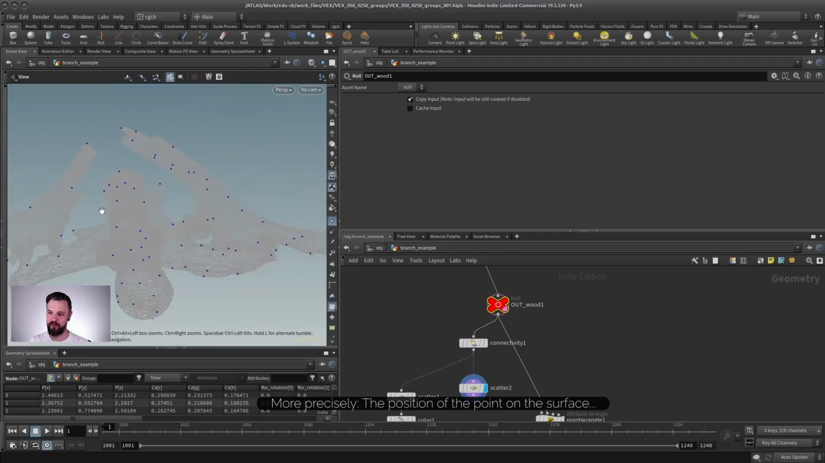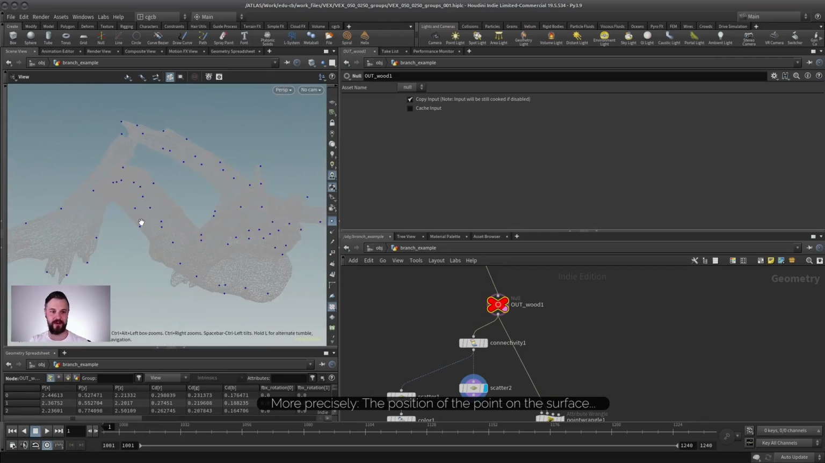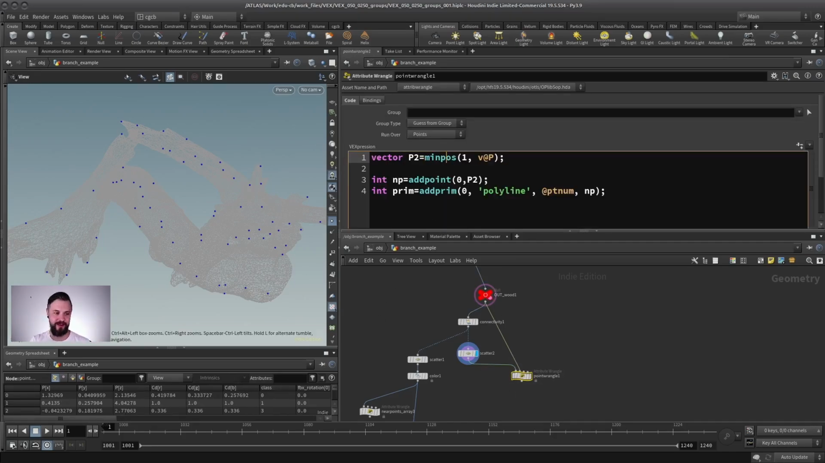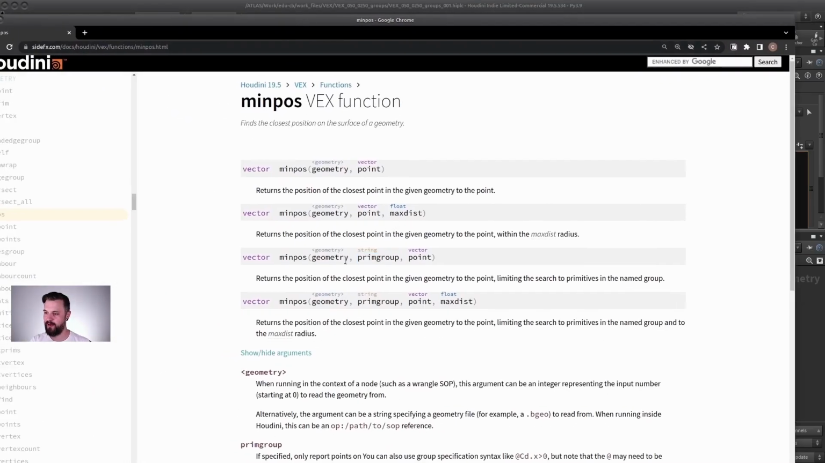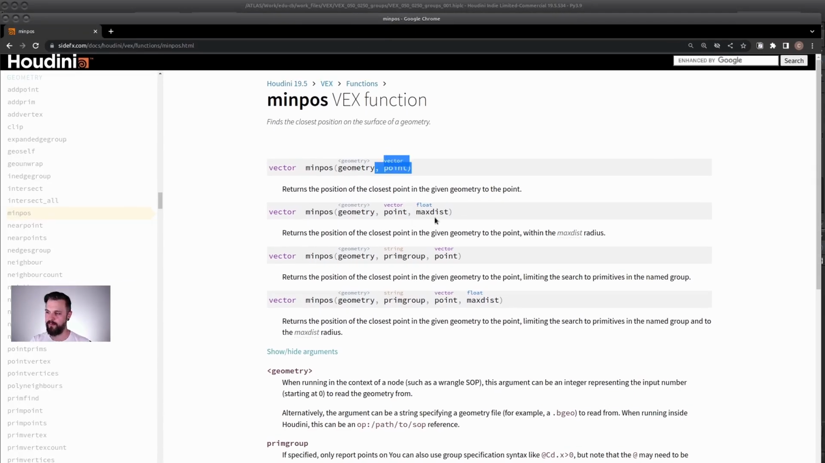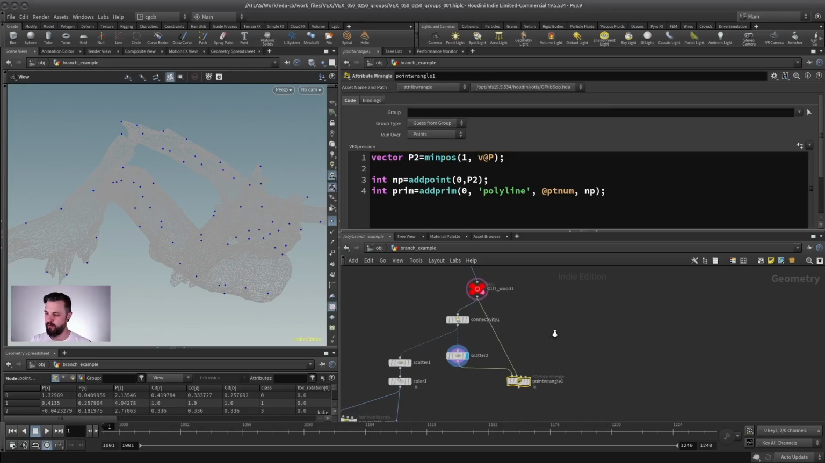Because what we can't do with the minpos is we can't filter for something. And this is why I showed you that you can work with arrays so that you can filter something. Now wait, we just learned we can actually filter in most functions. So let's see if the minpos function can do the same. And there it is. So far we worked with just the point vector, and we can have a maxdist if we want. But here on the fourth line, we see we also have a primitive group here. Oh, that's brilliant. So let's try that.